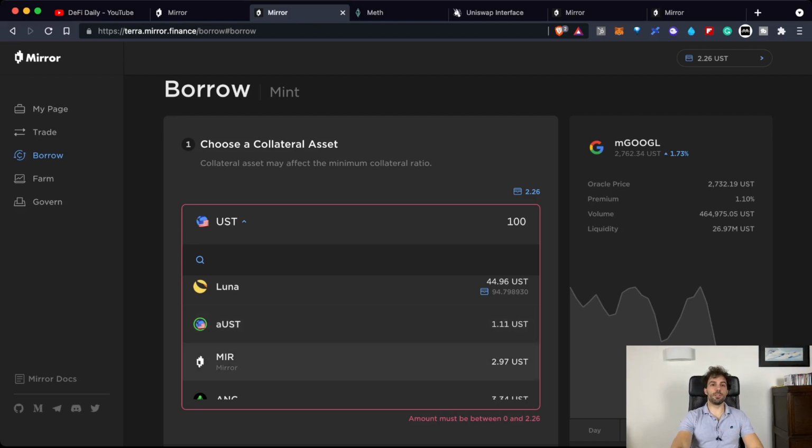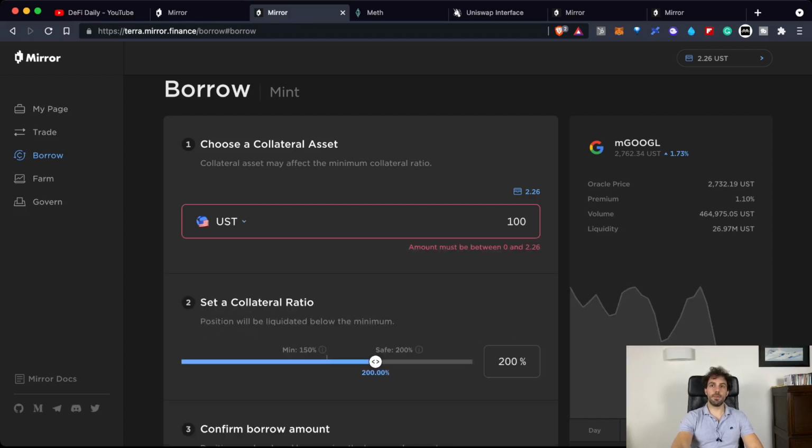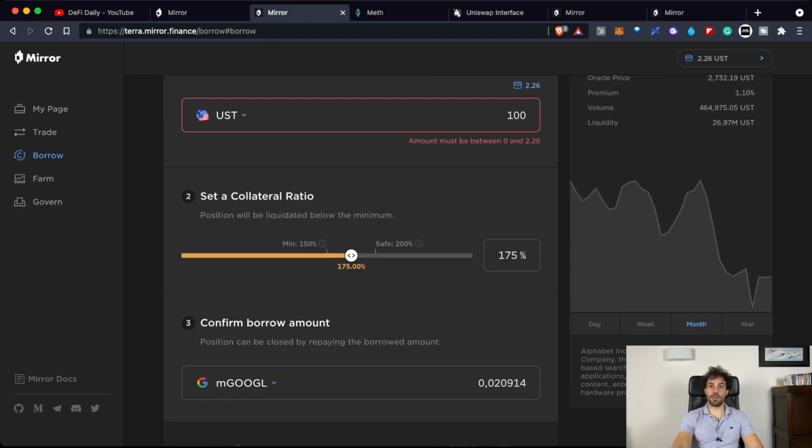Okay, all you have to do is choose what kind of asset you want to provide as a collateral. Once you have chosen it, let's say that it's okay using USD, you have to choose the amount of USD that you want to provide as a collateral. After that, you have to set the collateral ratio. What does collateral ratio mean? When you have a collateral ratio of 200%, it means that the collateral that you have provided is 2 times higher than the amount of mAsset that you are borrowing or minting.